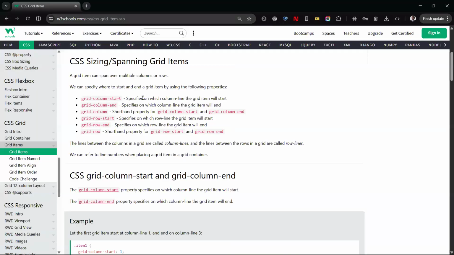So let's see how we can make a column start and end. We have a property which is called grid-column-start, grid-column-end. Look at this. This is important. Grid-column-start, grid-column-end. So what does it mean? It specifies on which column line the grid item will start. And this one specifies on which column line the grid item will end. So it is start, end, start, end.